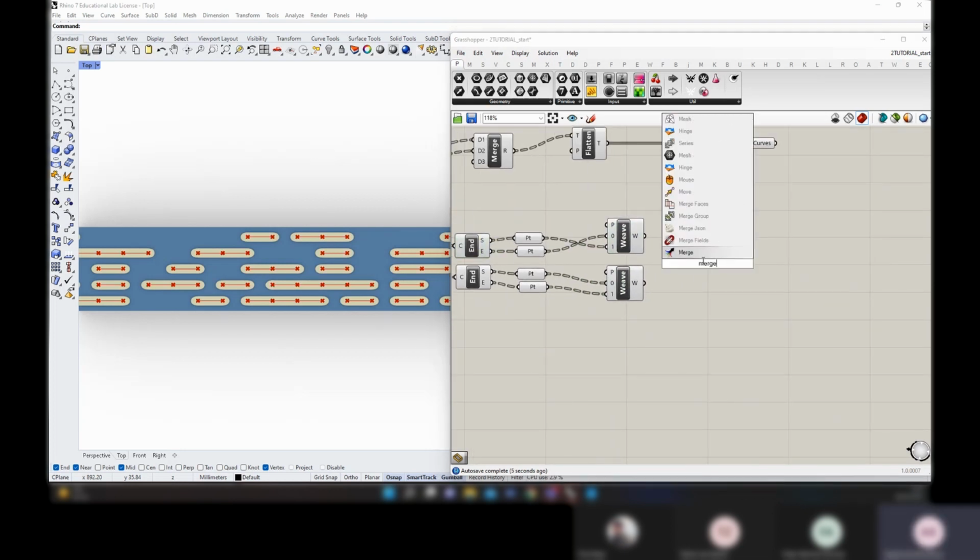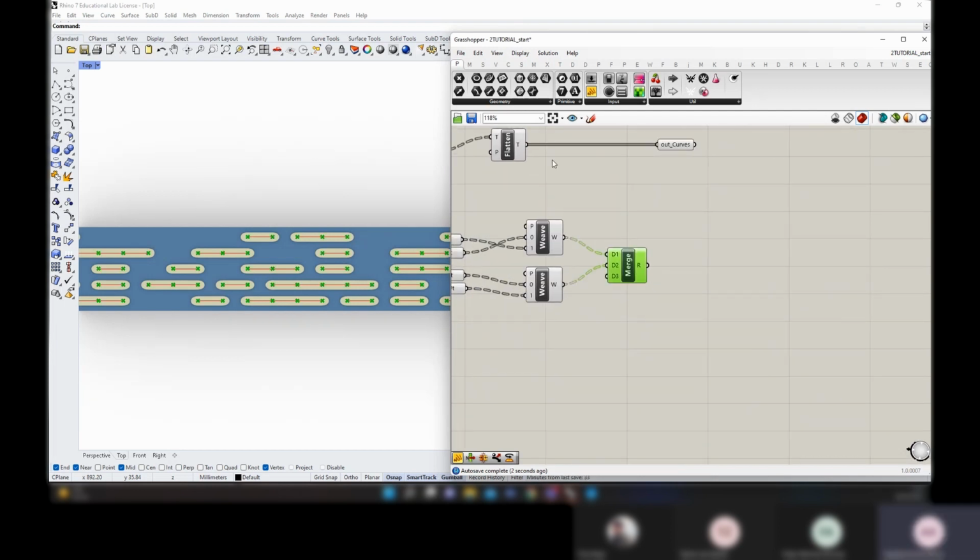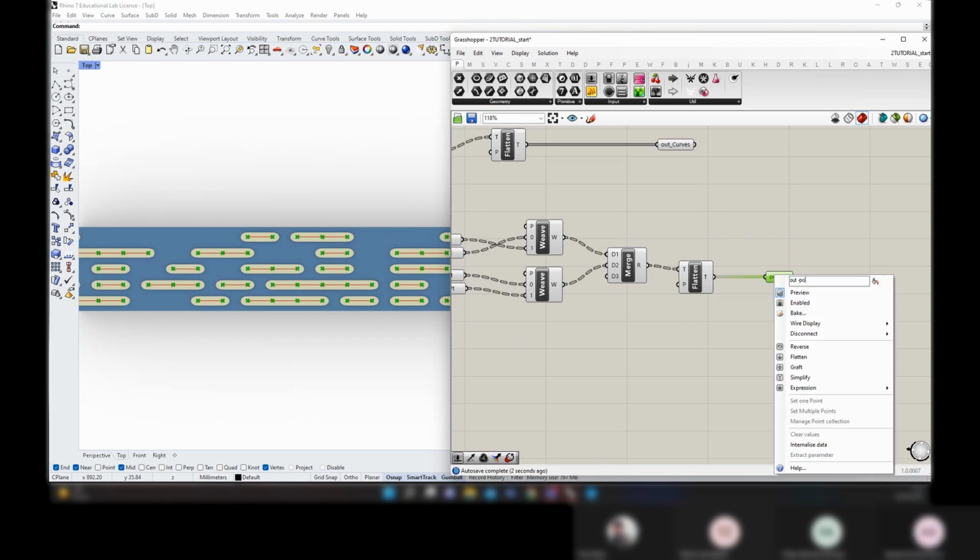And we merge it. We flatten the output. Well, okay, let's be consistent. So use flatten tree. And those are our out points. Check it out.